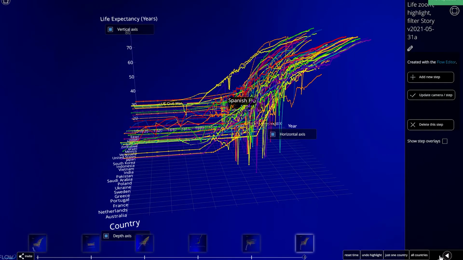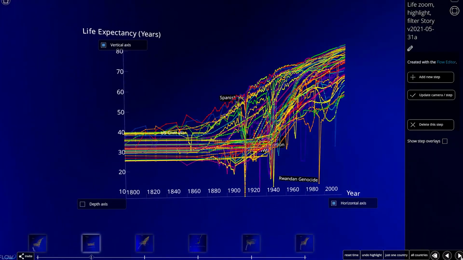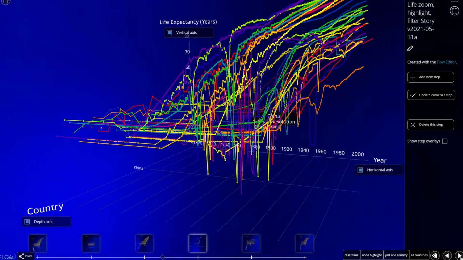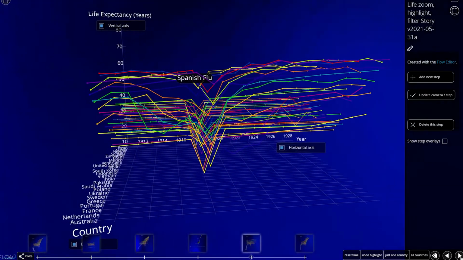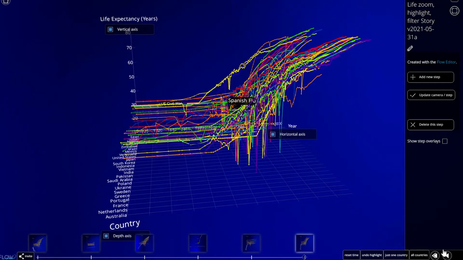Let's see what we built again. First step is the first 100 years. Second step is the next 100 years. Third step is to blow that out into a 3D visualization. So we can isolate each country, isolate China, come back and isolate a time frame around the Spanish flu, and then see the whole visualization again.